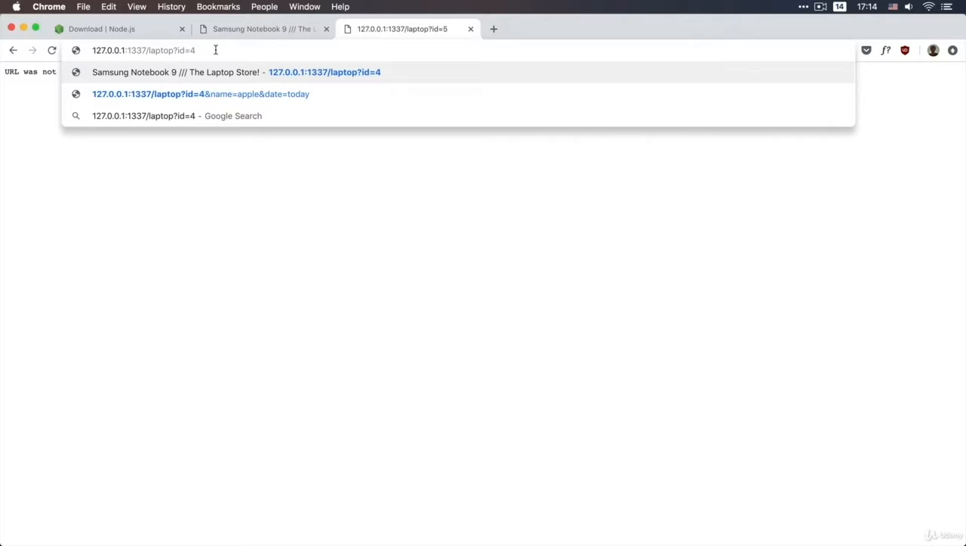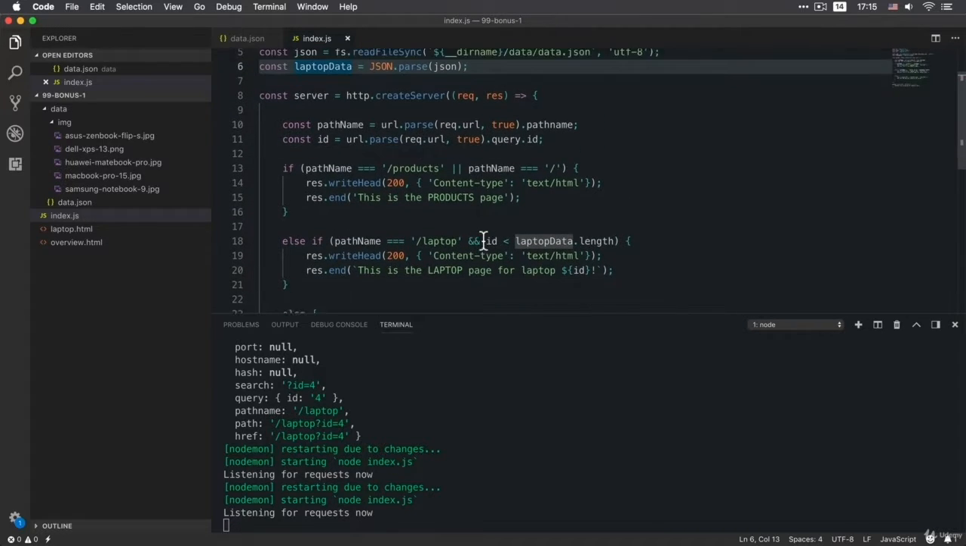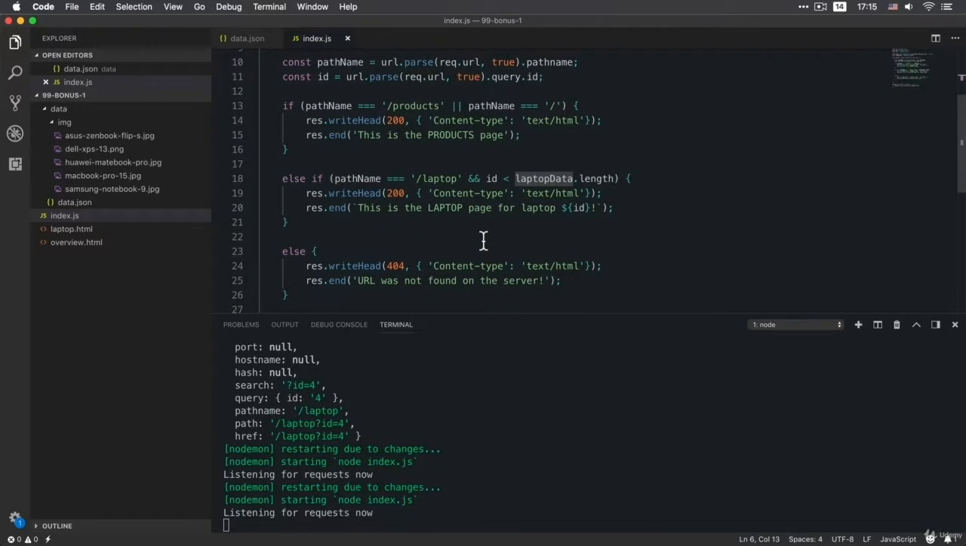And so right now, if we have 10, well, then we get URL was not found on the server. With 5, we also get the same error, but then with 4, which remember is the last laptop, we get the page for laptop number 4. So, awesome. So that is our routing. And that should be actually enough for just one video. And so this is actually a very simple routing situation.